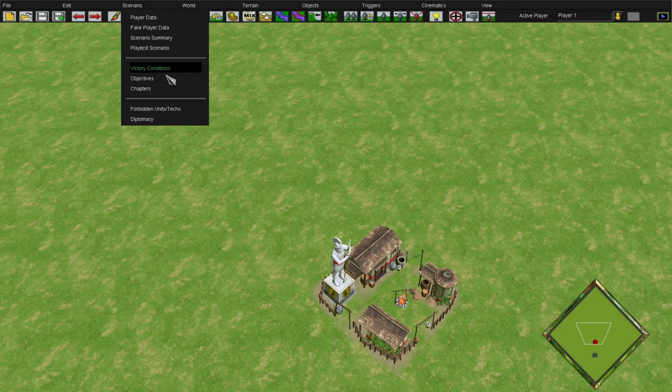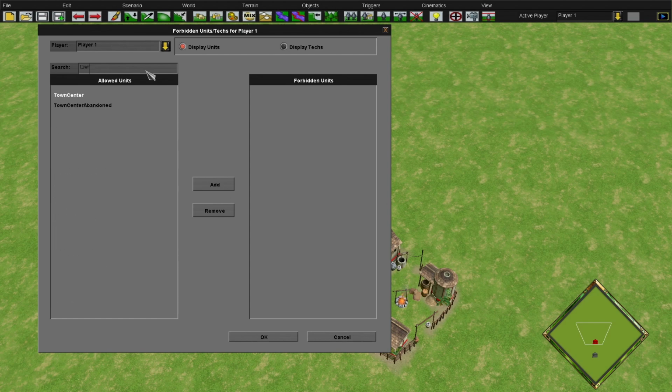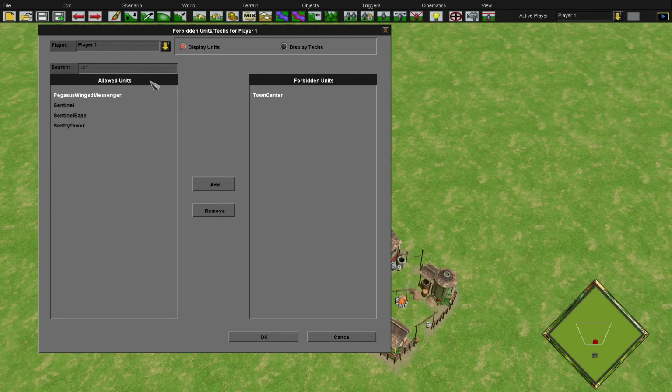Alright, so next is going to be Forbidden Units. Let me just remove those. I was messing with it earlier. For Forbidden Units, these are units or buildings that you don't want to be used during a game. So let's say I don't want player 1 to build more town centers. I could add that. If I don't want player 1 to build like sentry towers, I could also add that, and what that's going to do is disable them from building those two buildings.